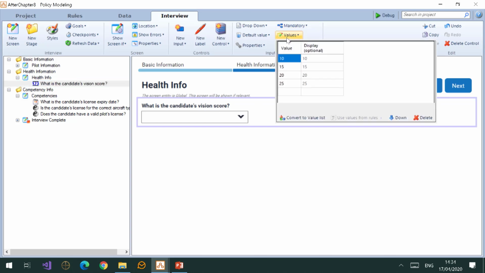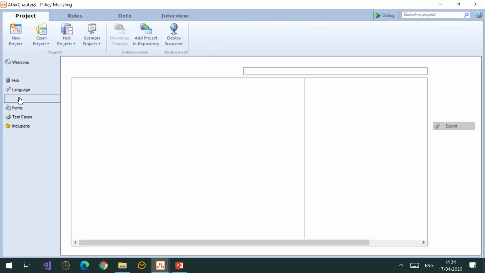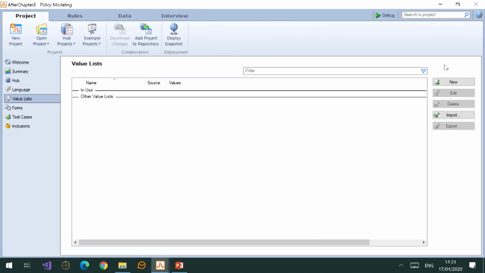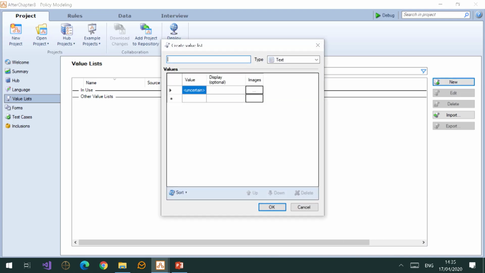If I go back to the values, I want you to notice that there's a very neat feature which says, okay, if you've changed your mind, if you realize now that you want to use this again, you can convert it. Or you can go to the project tab, as I mentioned earlier, go to value lists and create it manually. So I'm going to create it manually in order to show you what happens in the background if you were to click that button that says convert. So I'm going to say vision levels. That's the name I'm going to give to it.